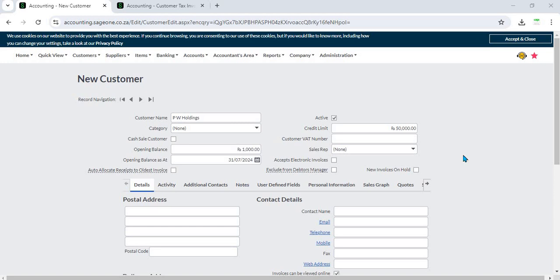Credit limit. If you are giving credit for your customers, you can set up a credit limit for your customer. After you set up your credit limit, if any customer exceeds their credit limit, you can get an alert from the system. We will discuss an example.